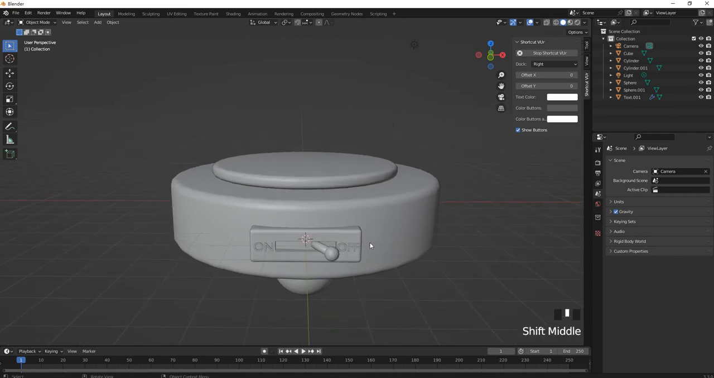For the next part, we are going to do material settings. So make sure you get familiar with the basic modeling. See you next time.